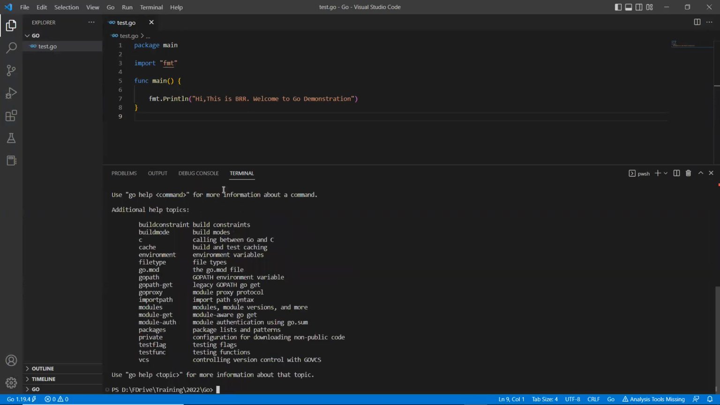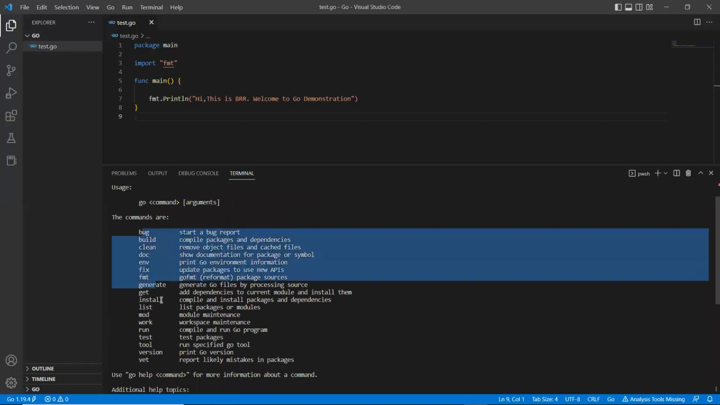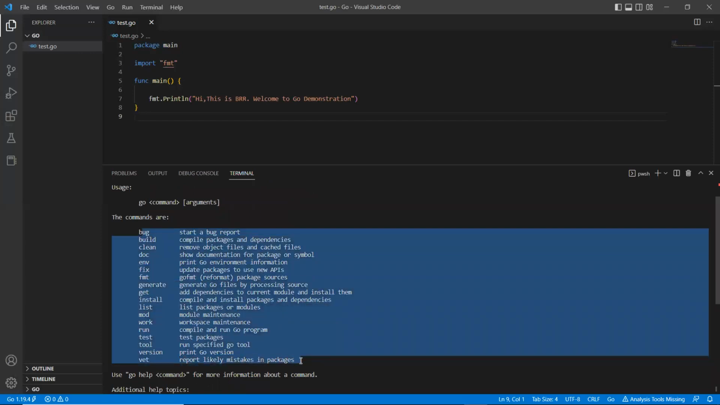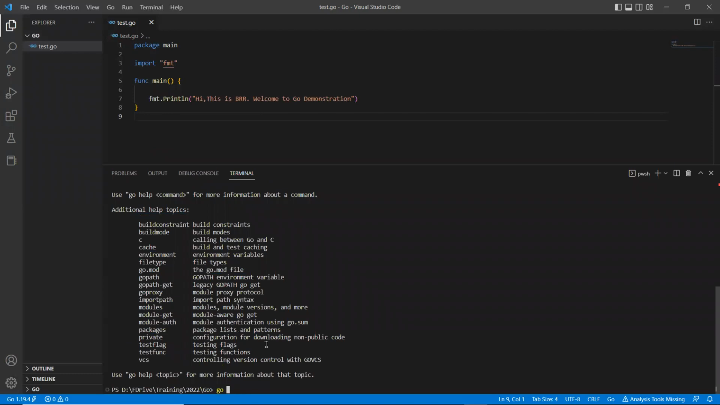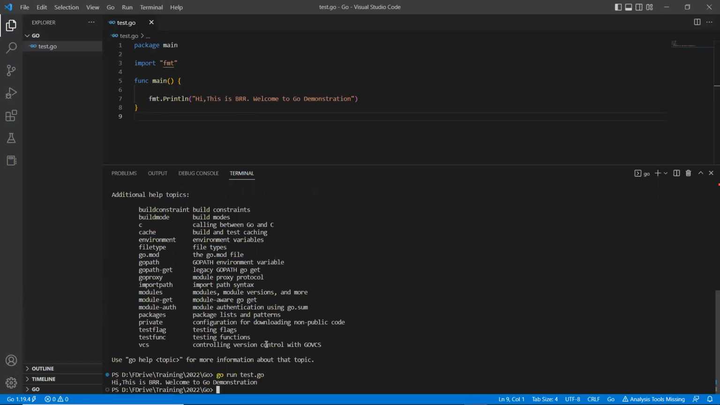Yes, it is installed. So as I said, there are a couple of commands which we basically use. To run a Go program, you need to use the run command. It compiles and runs the Go program. This is the standard command you need to use to run your Go program, right? So just type go run and then your program file, go run test.go. When you hit that, it will execute your Go program and it will display the output here.